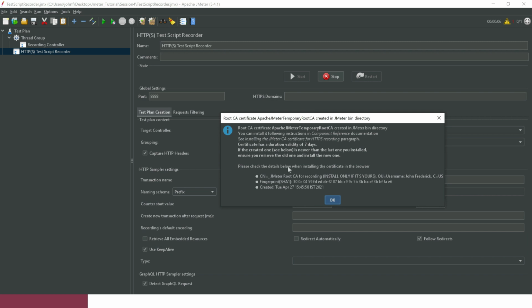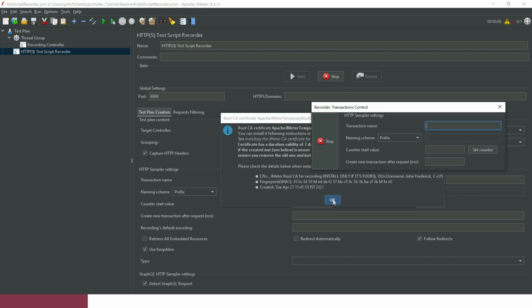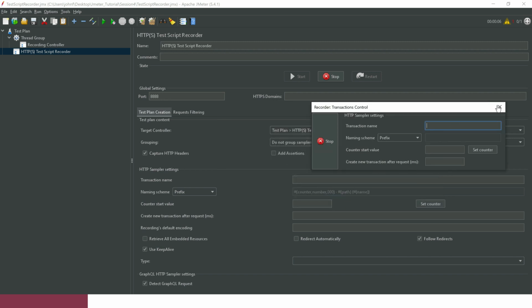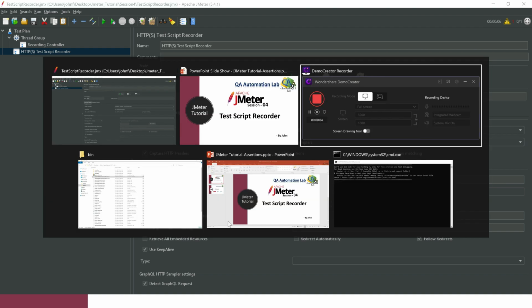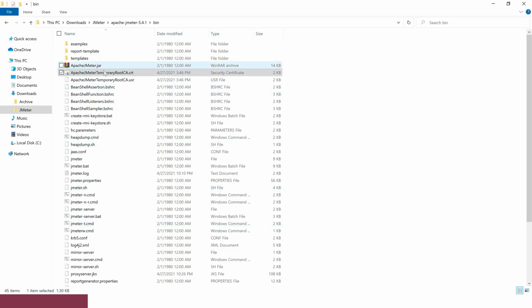What is root certificate? Let me show you that. This is the root certificate what we have to import in browser. It will be located inside Apache JMeter and inside bin folder. This is what we need to import to browser. I am copying this path.